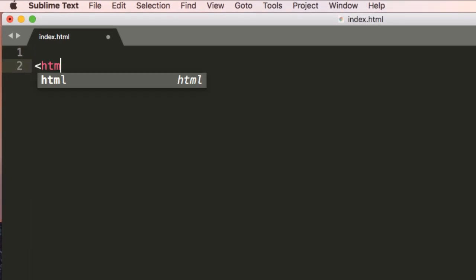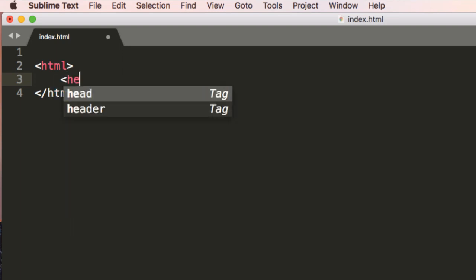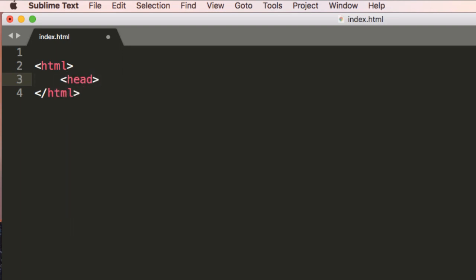So first of all, you need to define HTML. Before that, you need a declaration, but that I will show you shortly. Just remember that everything on an HTML page goes between the opening HTML and closing HTML tag. Then you have a head section. So you just need to open and close the head section.